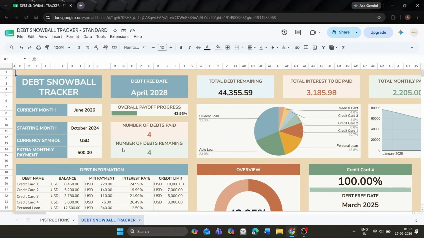As you can see at the top left, there is current month. It will show the month that is currently going on. Below that, there is starting month, currency symbol, and extra monthly payment.